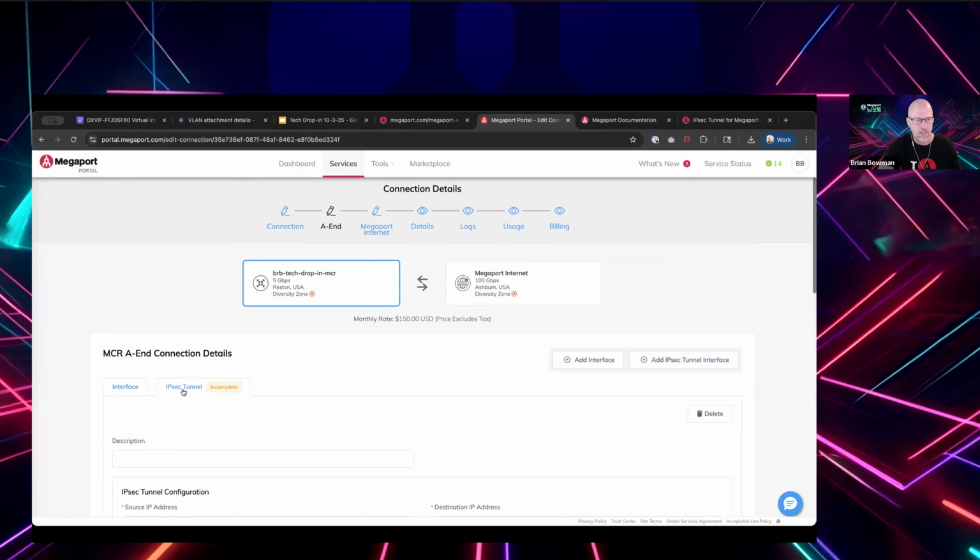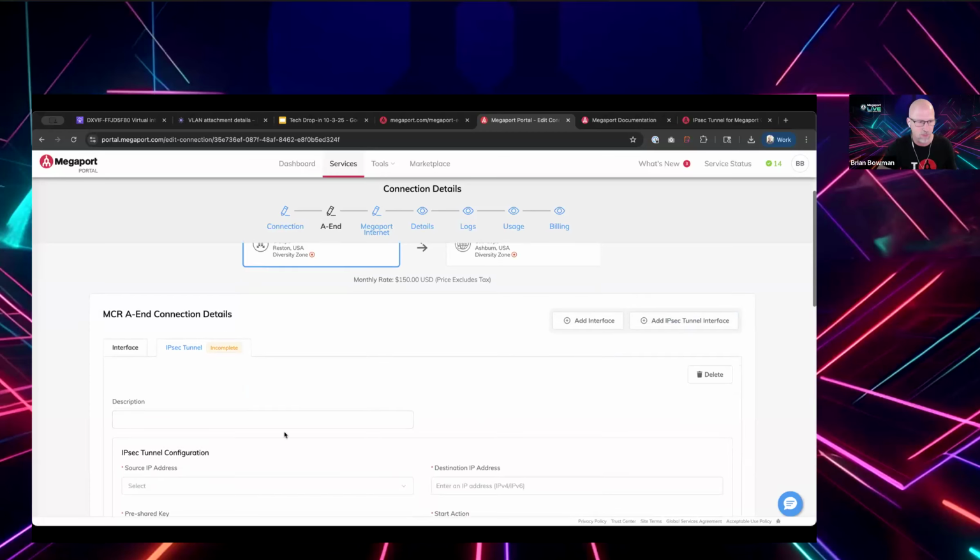One thing you'll notice right when I did that is it starts adding tabs. And the reason why is because, in this case, I just want to connect a single edge location, but I might want to add multiple, right? So I can continue to add IPsec tunnels as needed, up to 10 for that initial package.